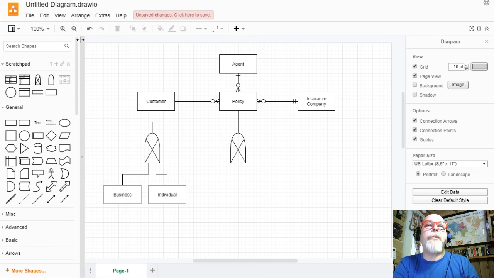File, save your diagram. If you need it in your Word document, go File, Export it as a PNG, and include that PNG file in your Word doc, and you should be good to go. So this is our demonstration and example on how to draw a subject area model using the Draw.io program.